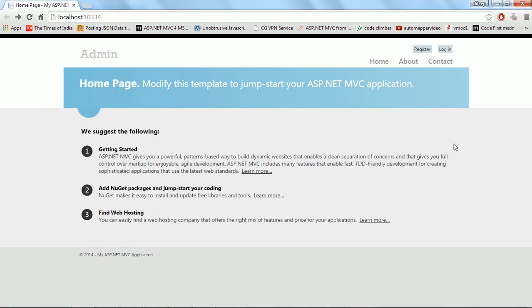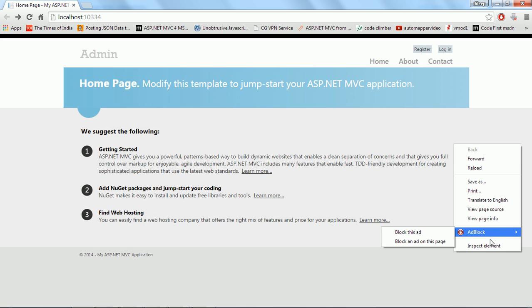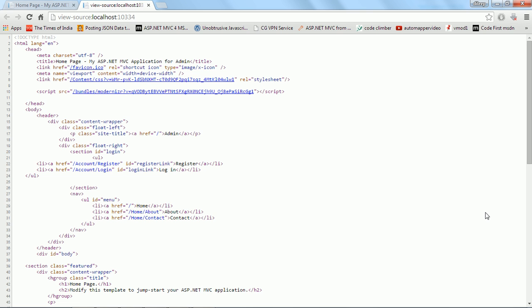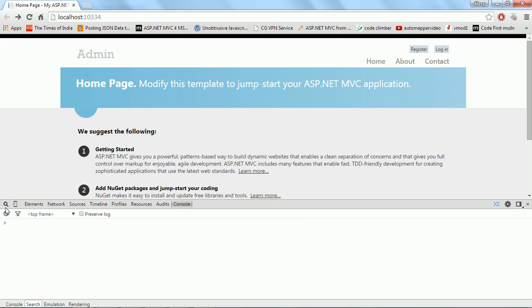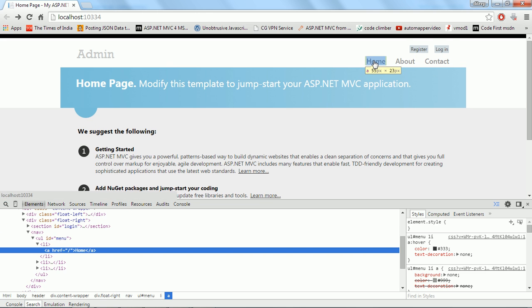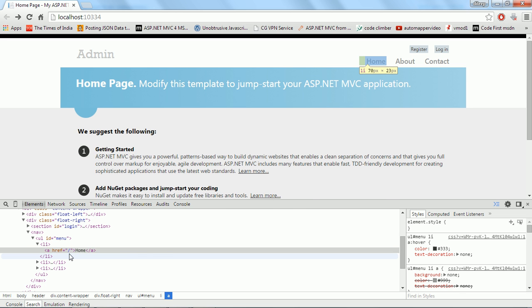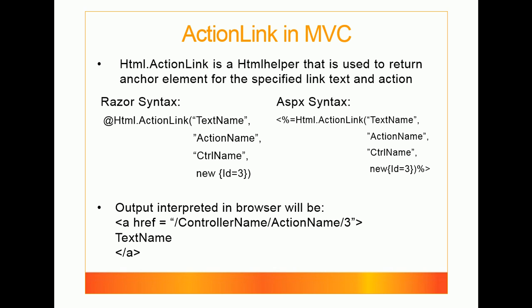If you check this by right clicking and clicking on view page source, let me check it over here. It will be provided as an anchor tag, you can see. So this HTML helper has been converted to an anchor tag. So this is about ActionLink in MVC.